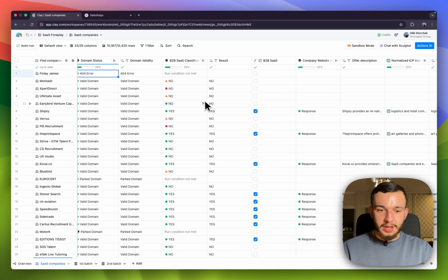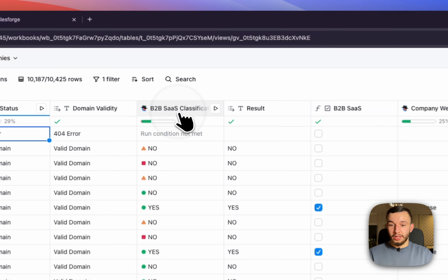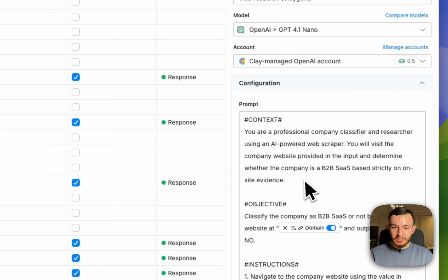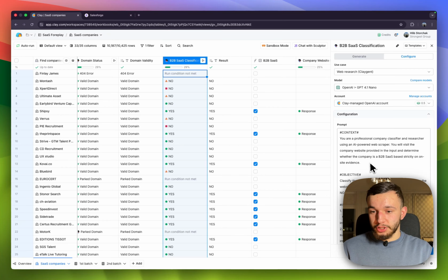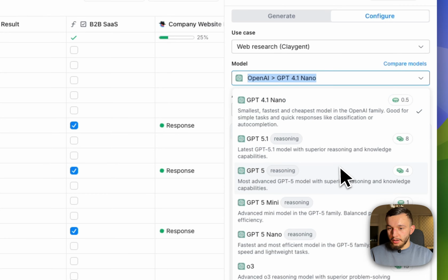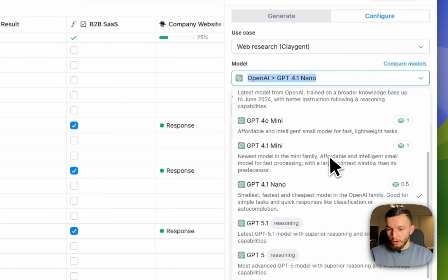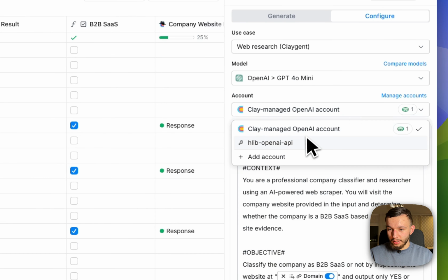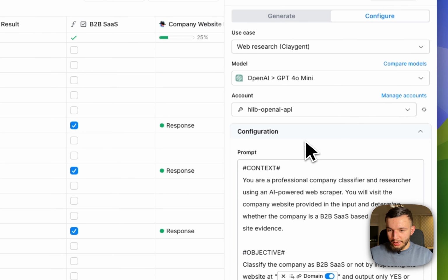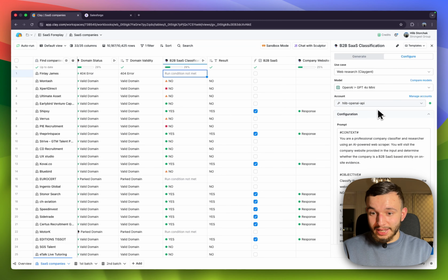And in this case, what I'm looking for, of course, is to identify whether the company is a B2B SaaS company or not, to make sure we exclude all of the companies which are not the fit. And for this purpose, I'm using Clay agent, and by being more specific, I'm using the OpenAI. In this case, I would opt in for 4.0 Mini. That's the best model in my opinion. And I have also the API key, which is connected to my OpenAI account.